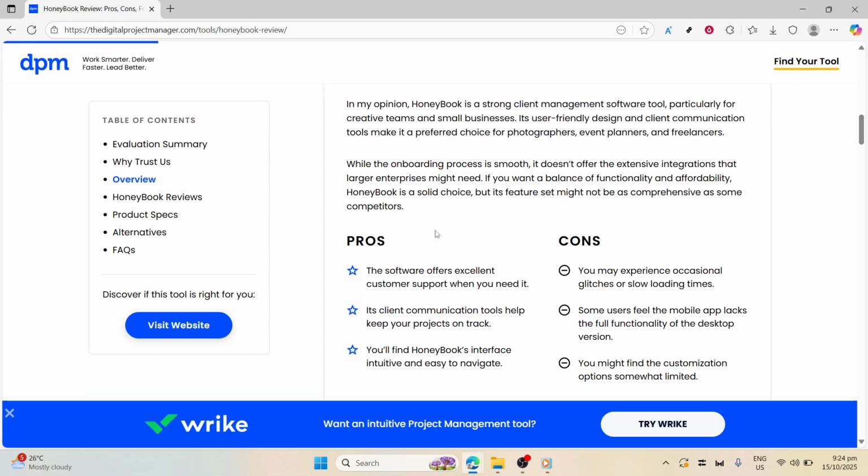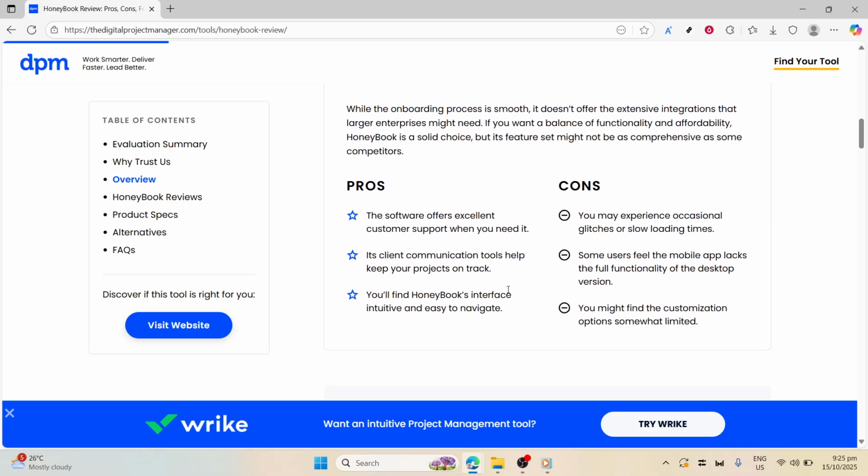Starting with the pros, one distinct advantage is the excellent customer support. This is crucial when you encounter any issues or need guidance while navigating the software. The client communication tools are another strong point, as they help you stay organized and keep your projects on track. Many users appreciate HoneyBook's interface, describing it as intuitive and easy to navigate, making your day-to-day operations more efficient.